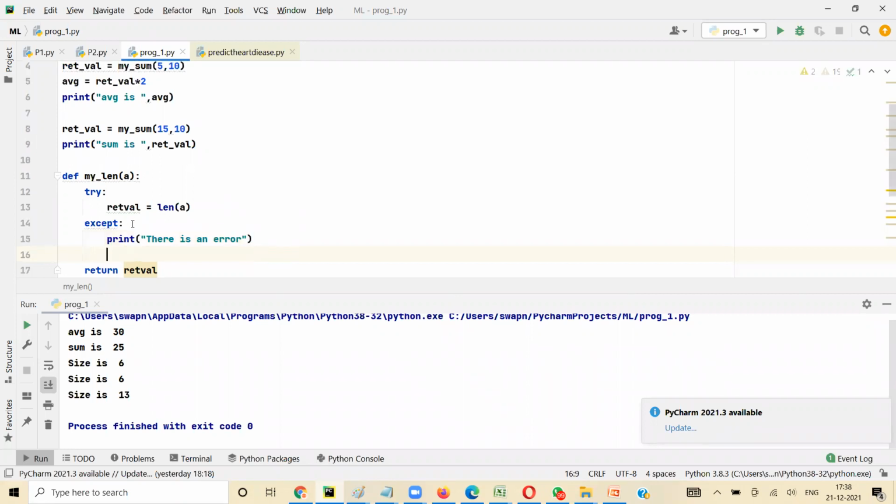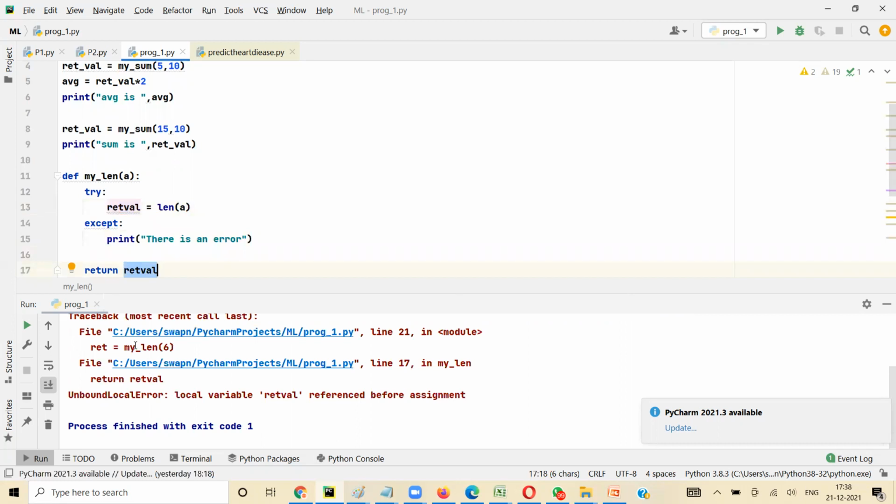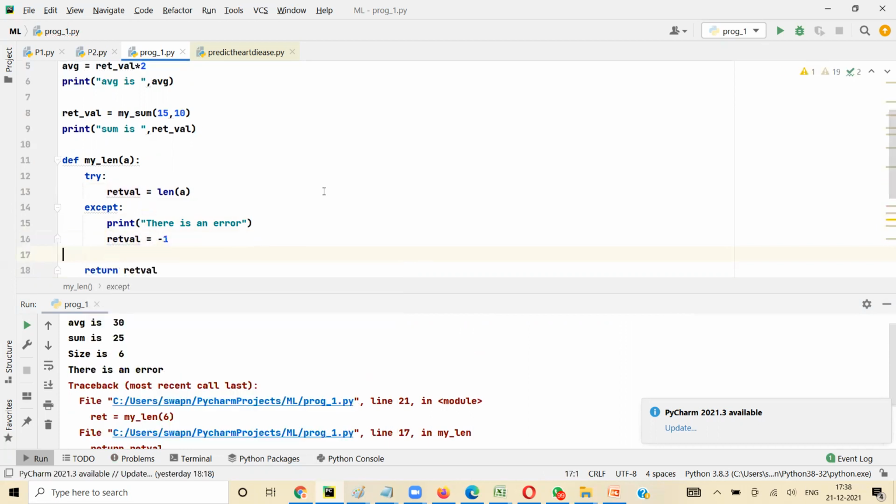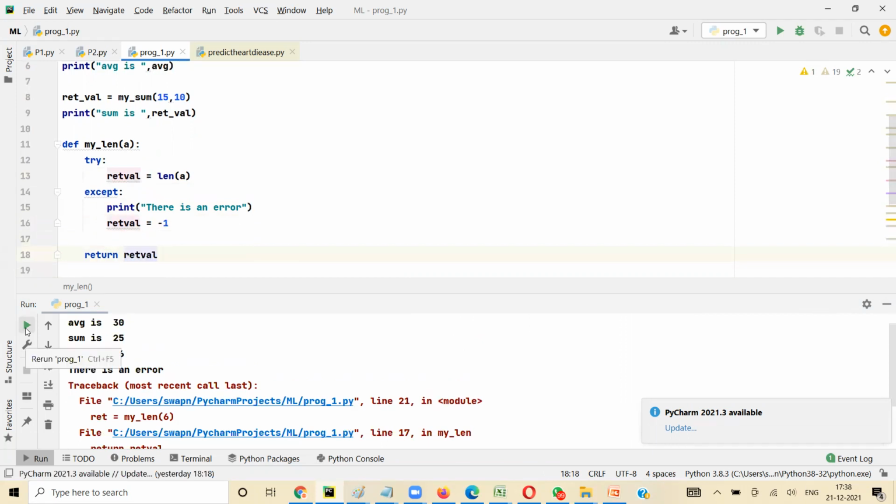So this is called an error. Now the problem here is, if there's an error, this portion will not be called, and this ret val is not defined yet, right? When I run it, you do get that message: there is an error here. But this return value is giving a problem because it is inside try. So what you could do is give ret val equal to -1. Now the return value will be -1.